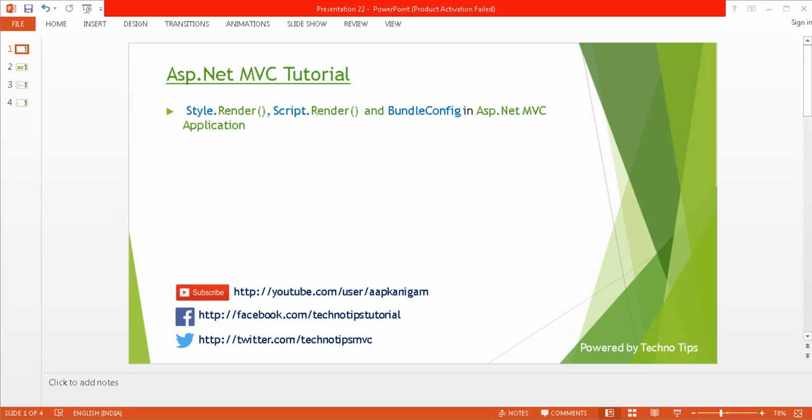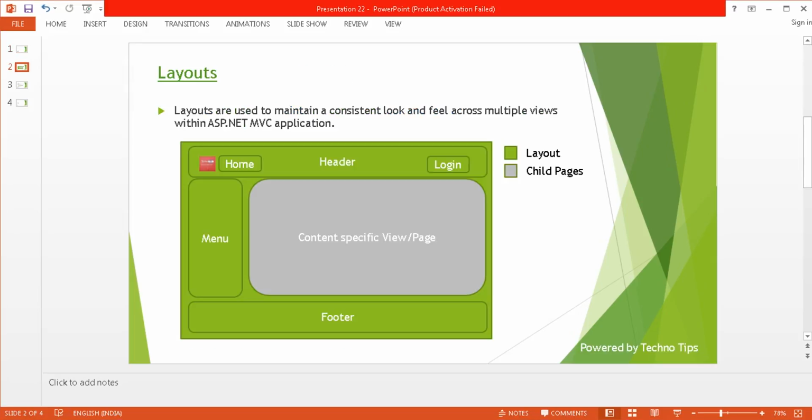Before proceeding, please watch part 21 in order to understand what a layout is and how it works. In this tutorial I'm going to discuss the Styles.Render method, Scripts.Render method, and BundleConfig in an ASP.NET MVC application. In the previous tutorial we just discussed the layout.